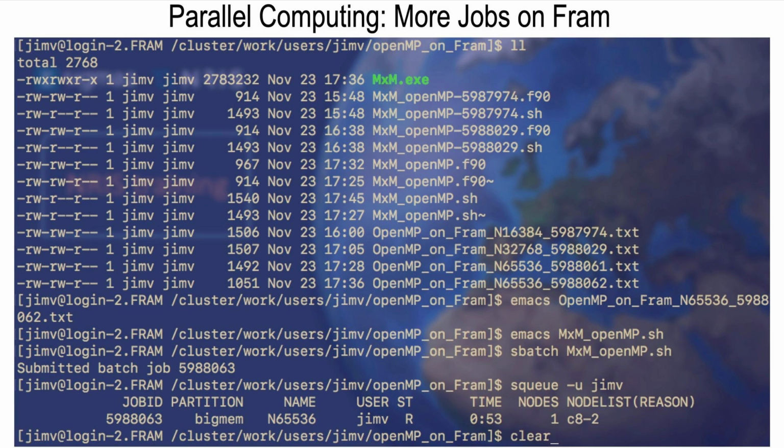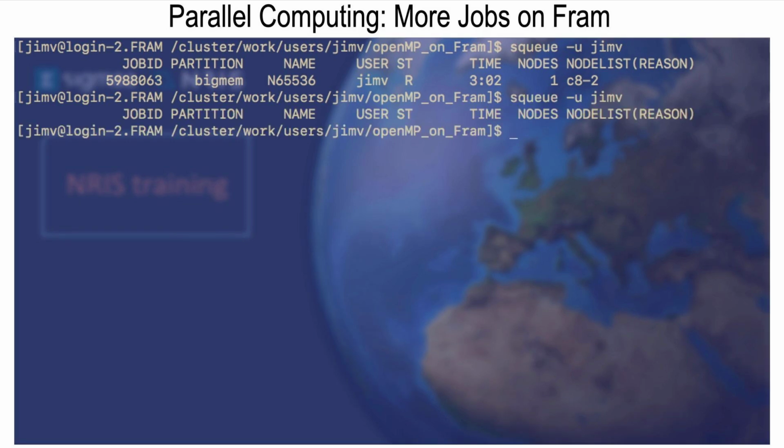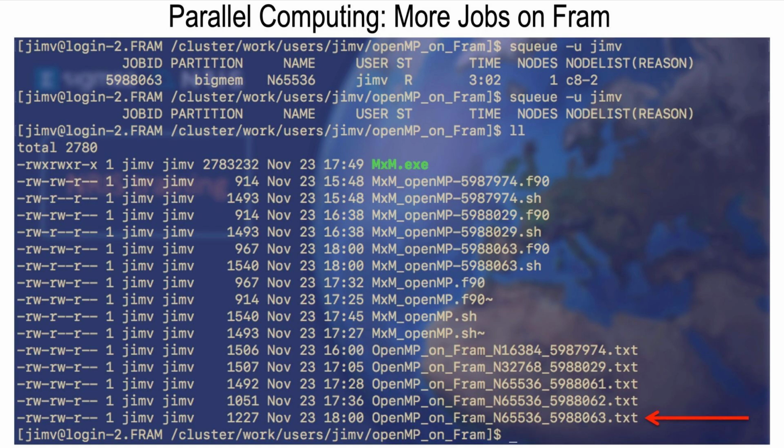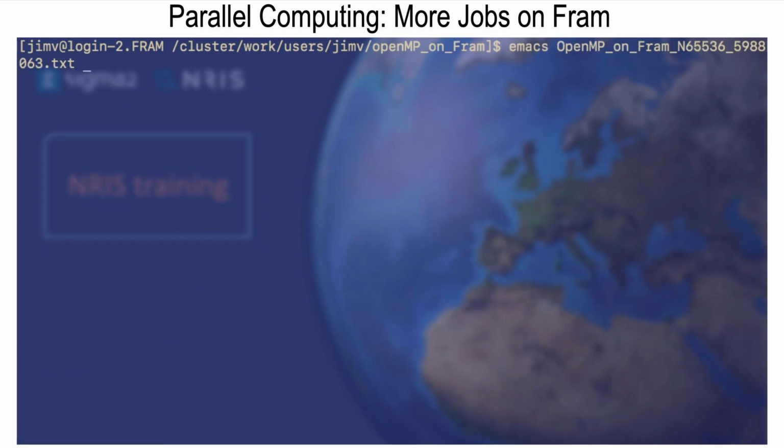Let's clear the terminal. Executing the sq command again shows that the job has been computing for more than 3 minutes. Using the command once more indicates that the job has finished. The ll command shows that a new Slurm file has been created. Let's clear the terminal again. The Slurm file can be opened with the Emacs editor. Remember to use the tab key for autocomplete while typing these long file names.